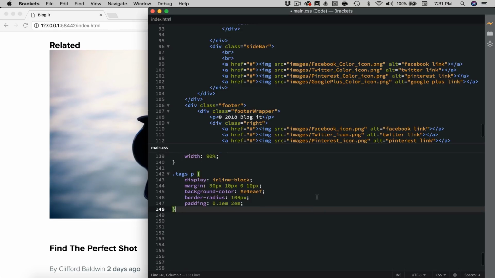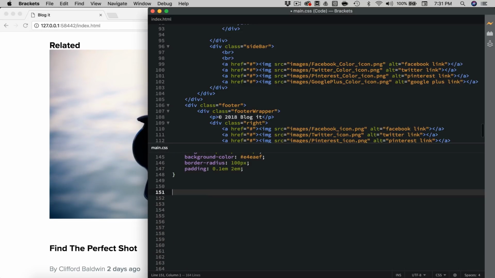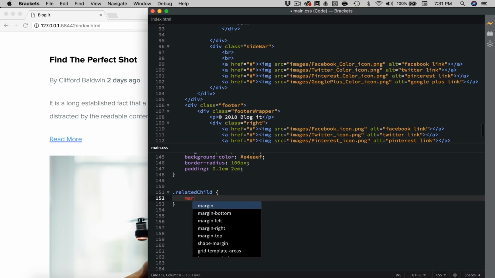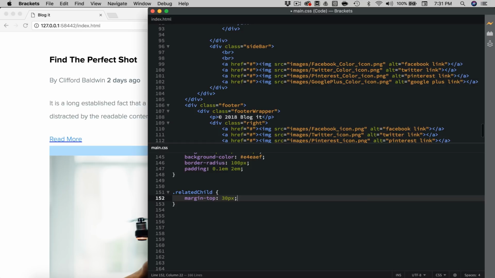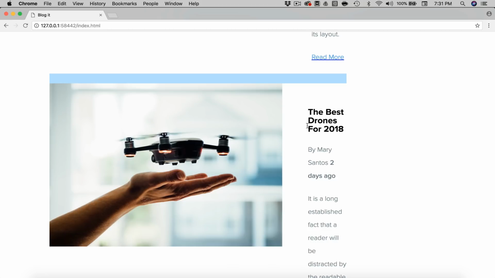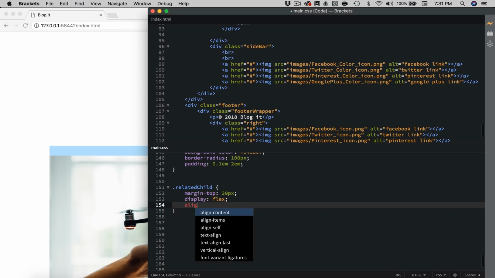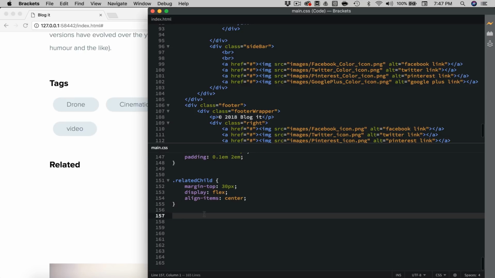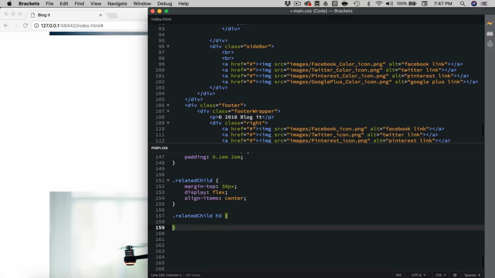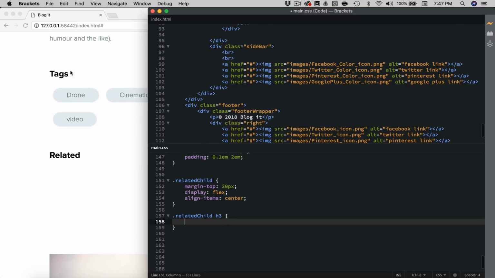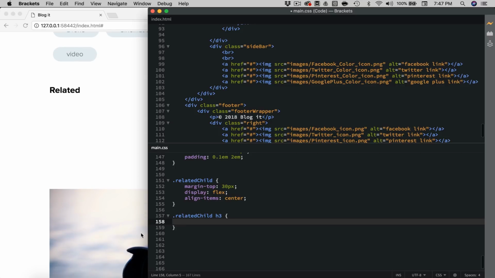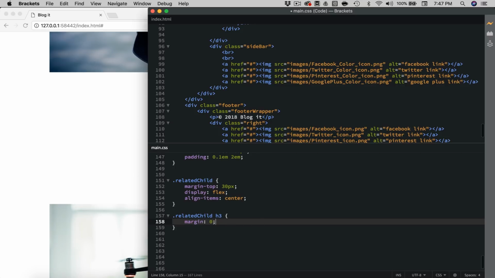For the related section, we're going to have to do a few things. First, I'm going to target the related child. I'm going to set the margin top to 30 pixels. Display of flex. So that's going to affect the related left and the related right now. And then we're going to align the items center. I'm going to select the related child's H3 now. Because we added some spacing, some margin to these H3s here, and we don't want that down here in the related section, so I'm just going to set the margin to 0 to overwrite that.